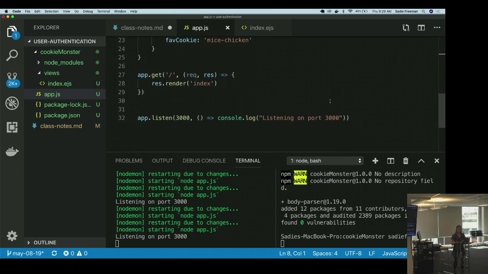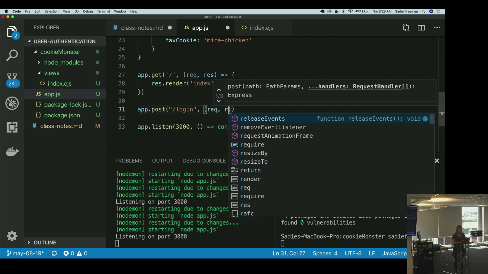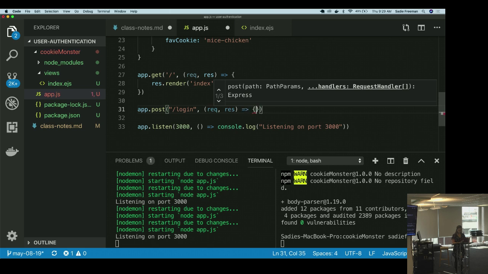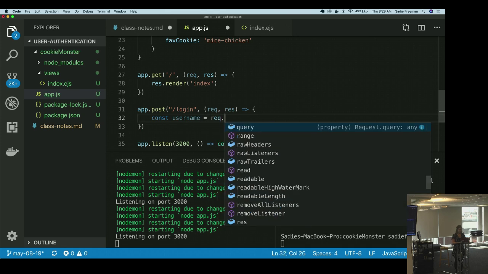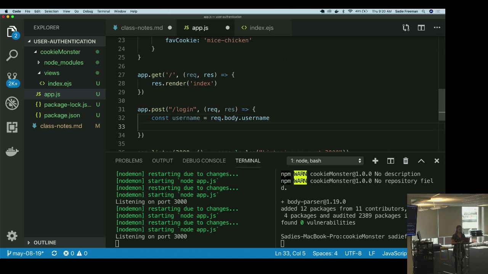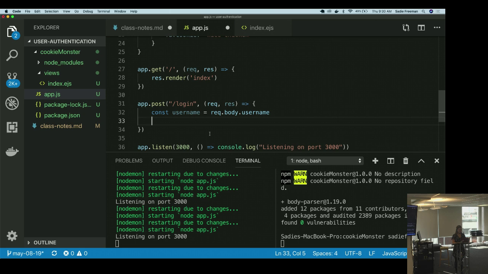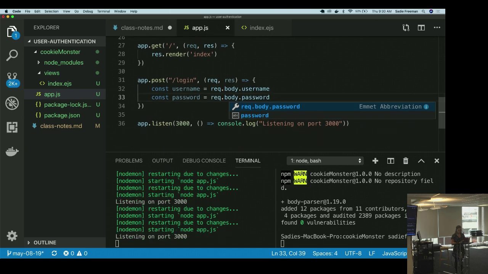Cool. So now we need to create a post route. We've got our get route, which is serving up our index, and now we need to deal with what happens when someone submits that form. app.post to login, req, res. And I'm just going to grab the username and assign it to a variable. req.body.username. Oh, no, why? Okay, sometimes the autocompletes can be a little annoying in VS Code. So we got our username, and we also want the password. Okay. And let's just console log that for now.